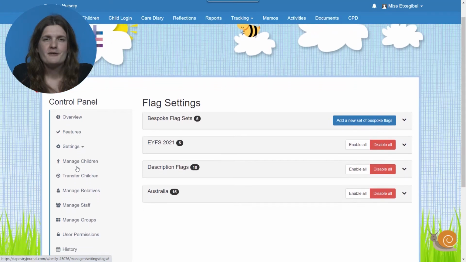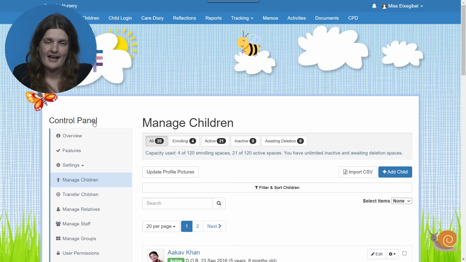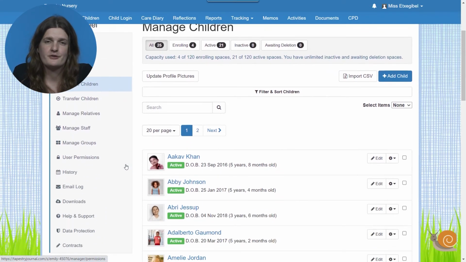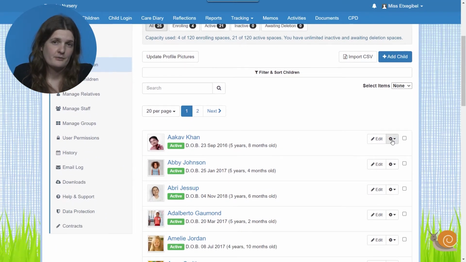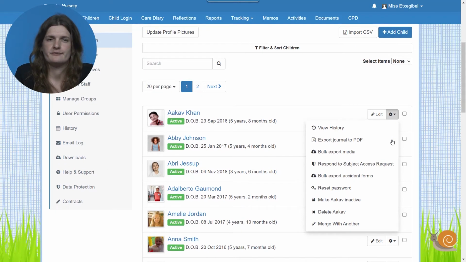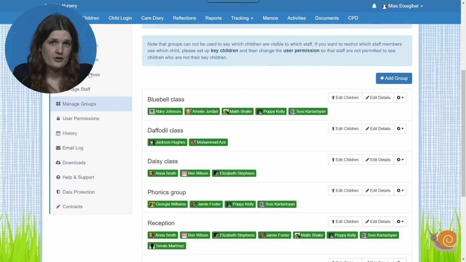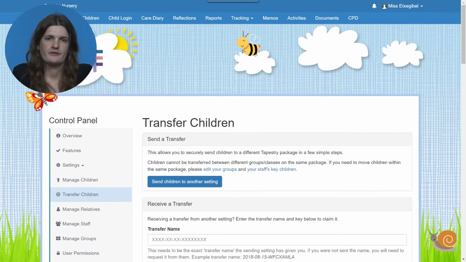The Manage Children, Manage Relatives, and Manage Staff sections allow you to add, edit, delete, and reactivate children, relatives, and staff, as well as generating PDF journals and media zip files for your children. You can create child groups from Manage Groups, and here you can transfer children between different Tapestry accounts.